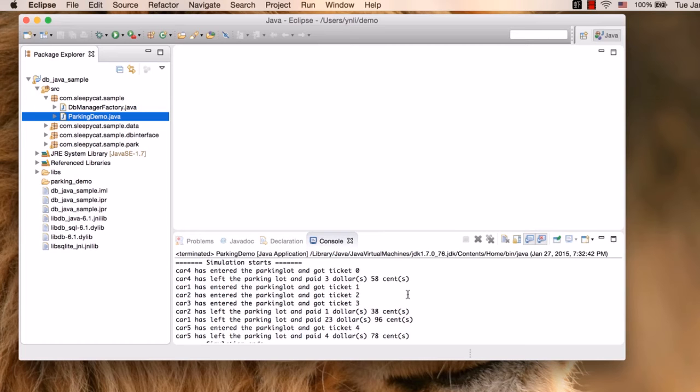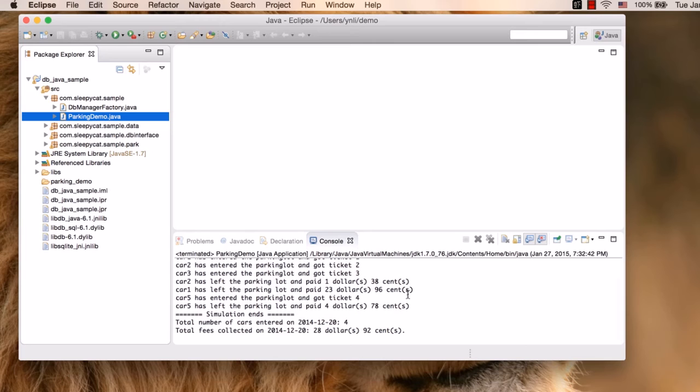The sample program simulates 5 cars entering and leaving a parking lot. When each car enters the parking lot, it gets a ticket with a unique ticket ID. When it leaves the parking lot, it pays its parking fee based on how long it stays in the parking lot. At the end of the simulation, 2 statistics are also computed.